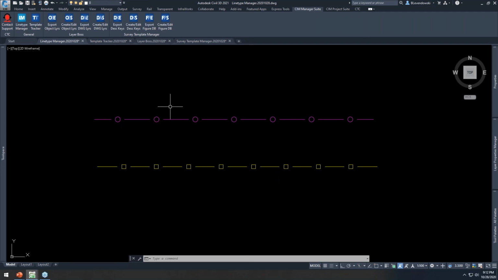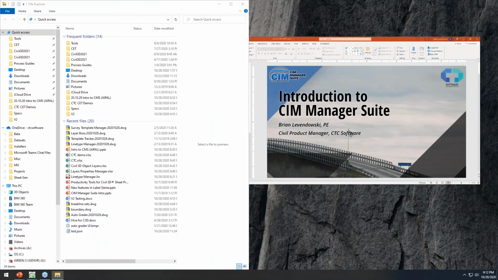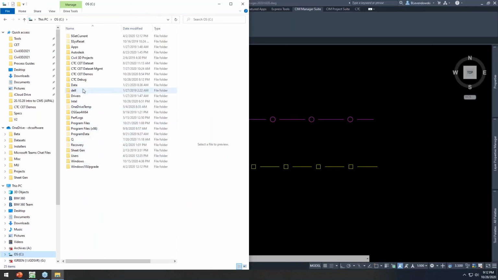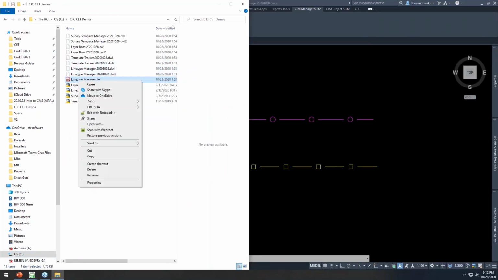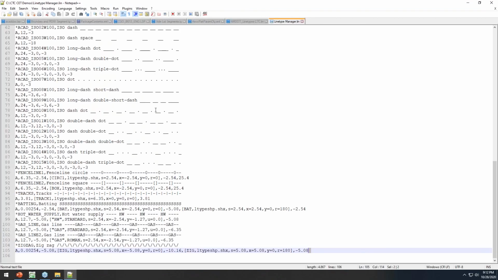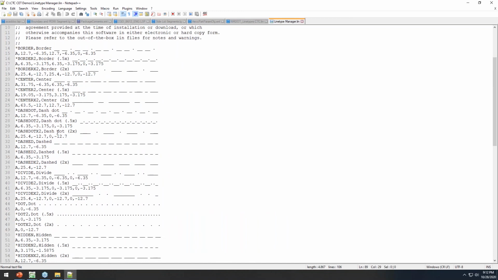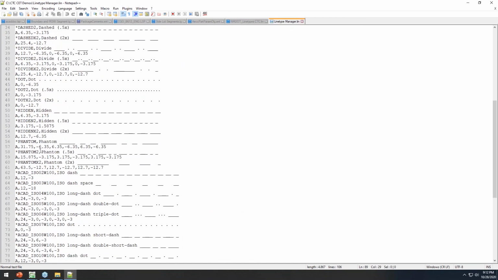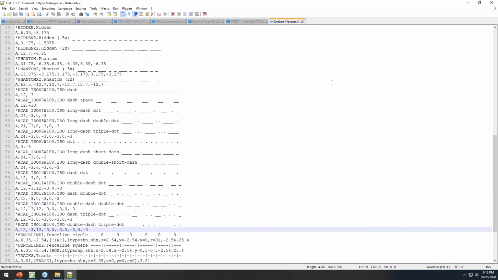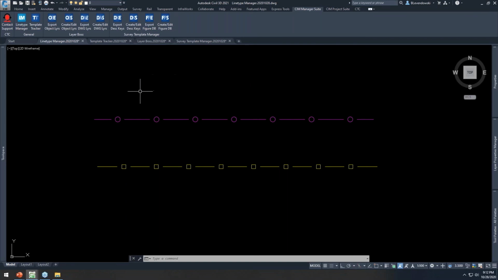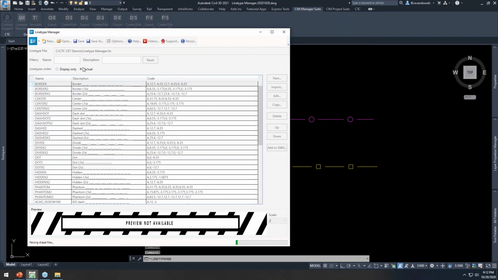So LineType Manager, how does this normally work? Well, if we take a look at a lin file, a standard LineType file, normally you have to work with this in a text editor like this. And that's a rather clumsy interface, right? It's not necessarily something you do every day. So when you have to do it, it becomes very time consuming because you have to remember the syntax to all this stuff. And if you have a lot of line types to create or update, it becomes time consuming as well. So with LineType Manager, you never leave AutoCAD. You can do all your work right in here.